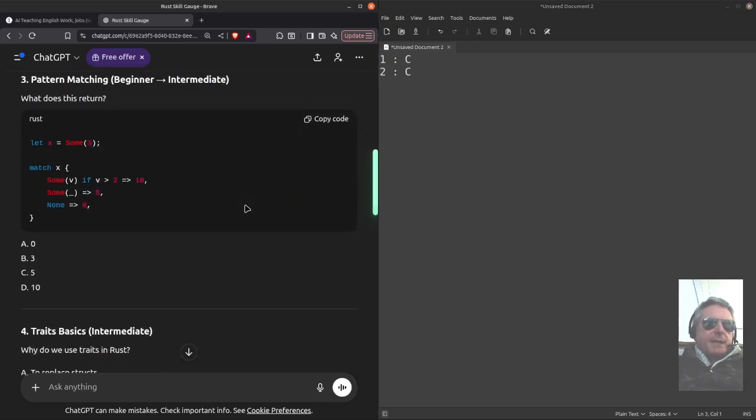Pattern matching, beginner to intermediate. What does this return? Okay, so sum 3. If v, which is if 3 is greater than 2, return 10. That looks like the favorite. So yeah, 3 is greater than 2, so it's the top one. So we are returning 10. So that is D.